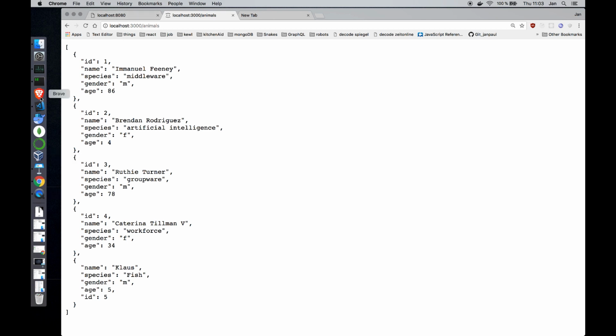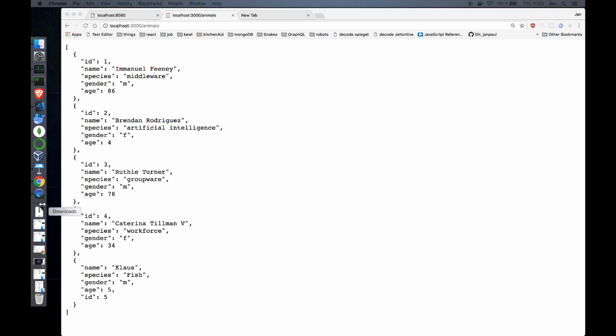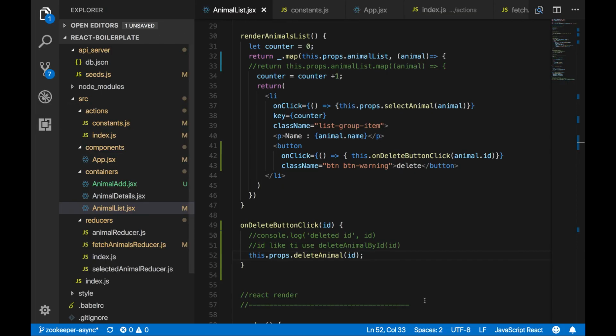So what we will need to do in the next section is update the reducer according to the action. But I will stop the recording here and I will be right back.